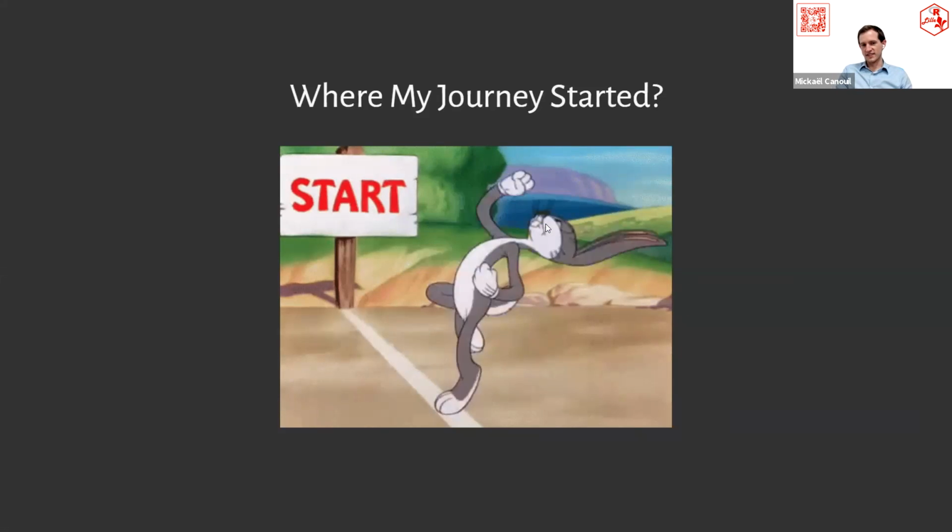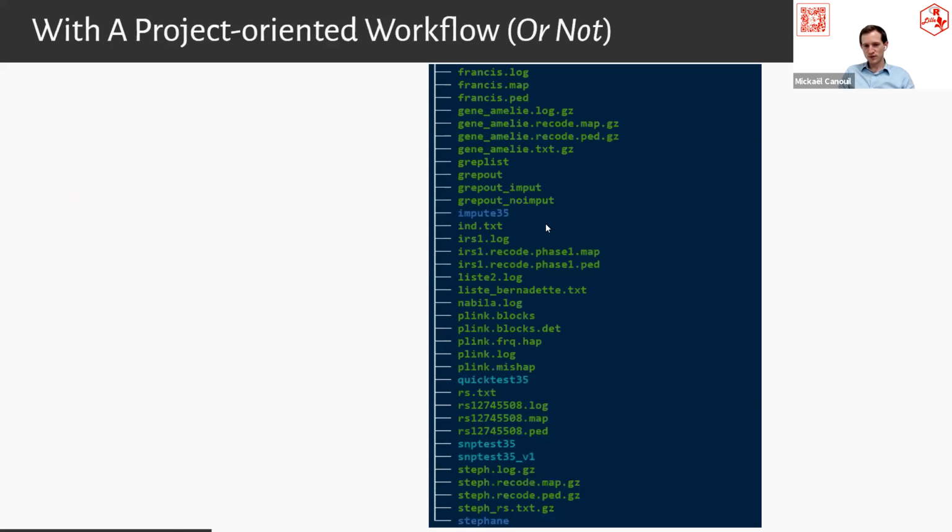So where did I start? Well, when I first arrived in the lab and I connected to the server, a project looked like this. If you are not familiar with those types of data, PLINK is a type of genetics file used to store genotypes and things like that. As you may see from the extensions, there are some log files, some text files, some folders, some files without extension, so we don't know exactly what they are. So I said, okay, let's dig a little bit and try to find out.